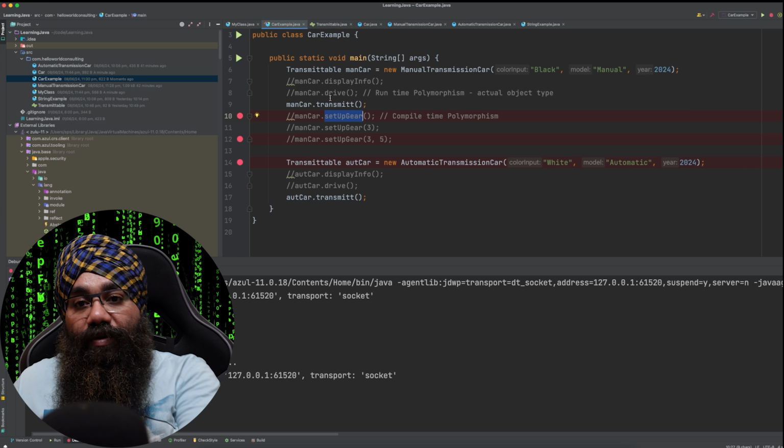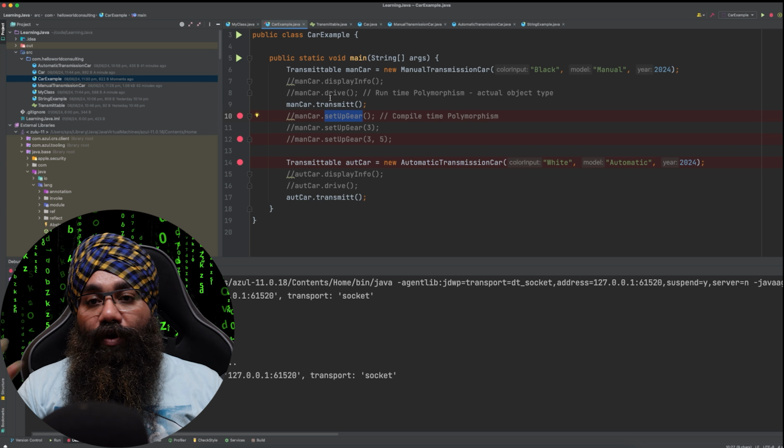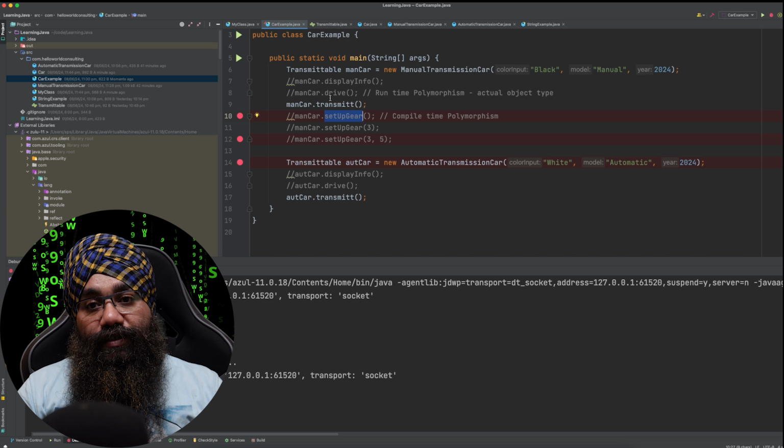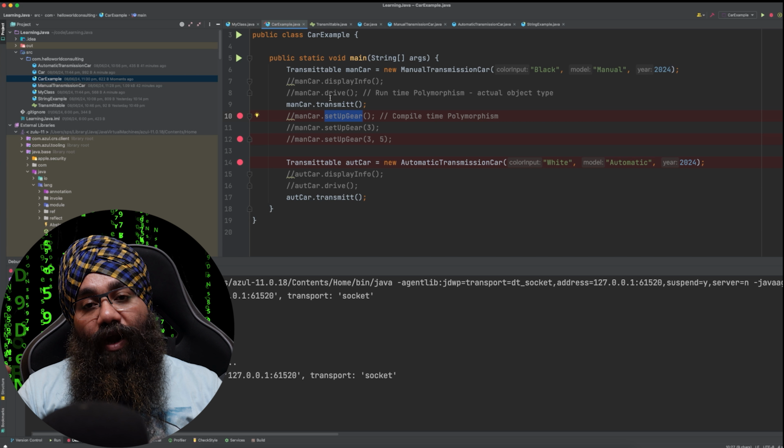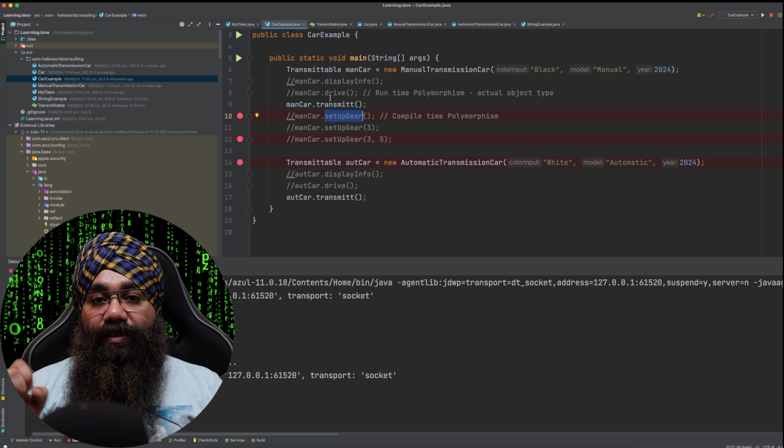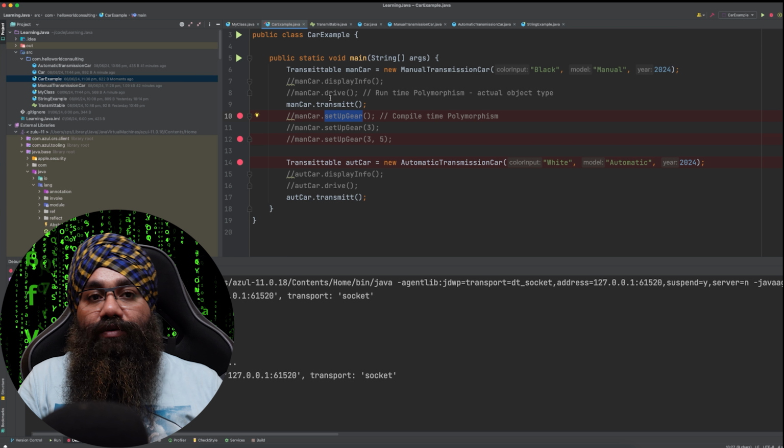So we are hiding some information. This is one of the ways of hiding unnecessary information which is not required by the user, using interfaces. Now there is one more angle to it.